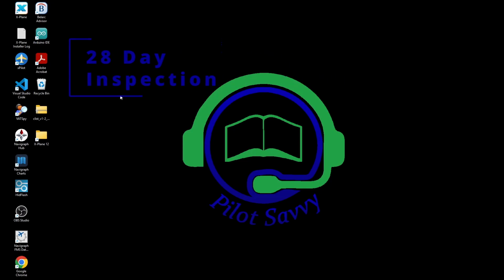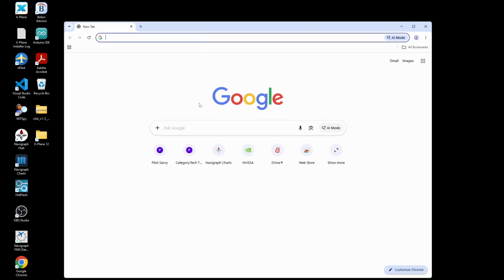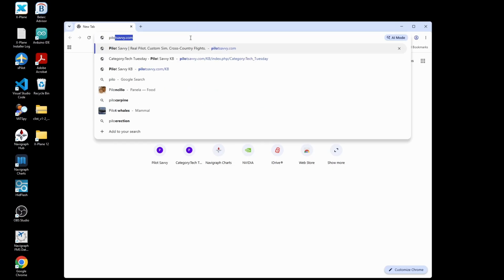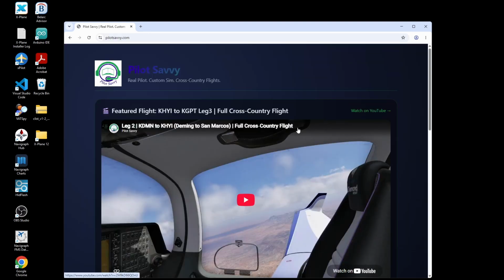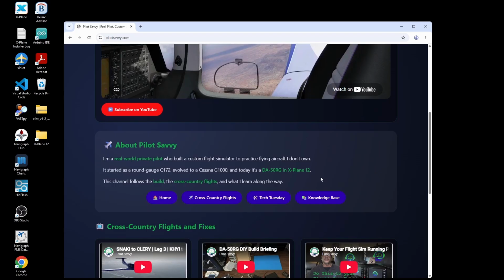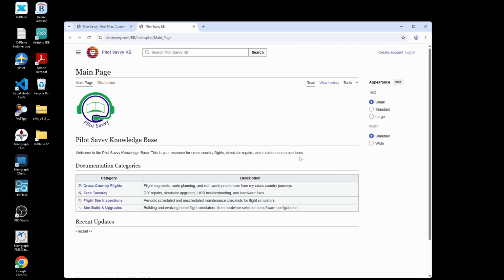Okay, so we're going to start with opening up our favorite browser of your choice. I'm using Google Chrome, and go to pilot7.com. There are other ways to get there, but this is a quick way. In pilot7.com, scroll down, go to your knowledge base, and then click on Flight Sim Inspections.